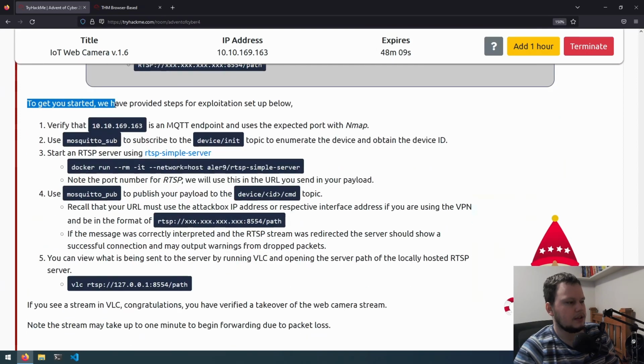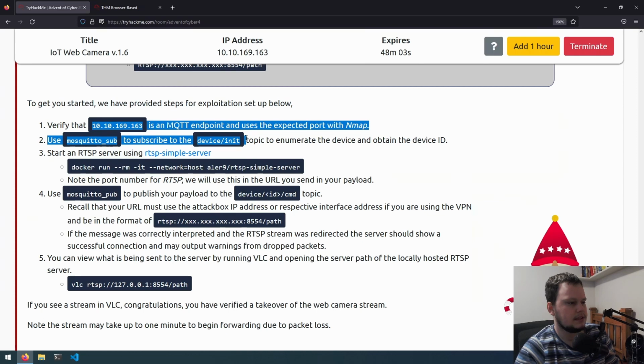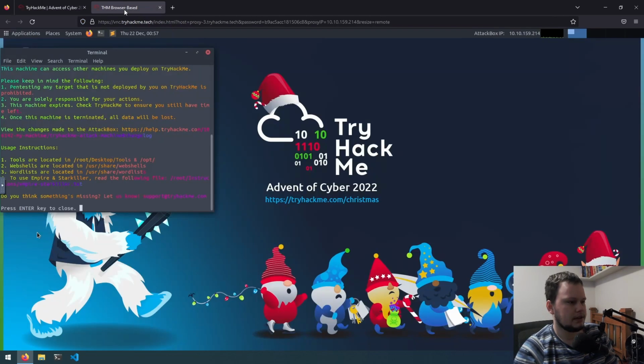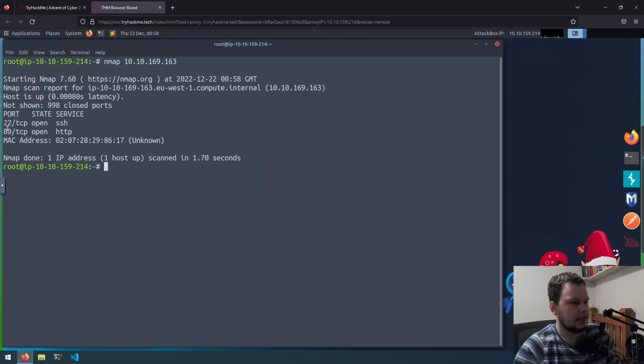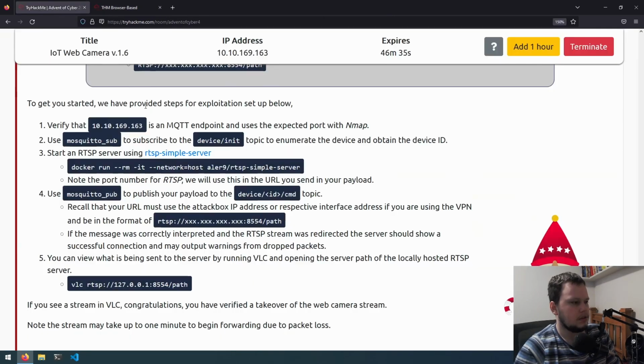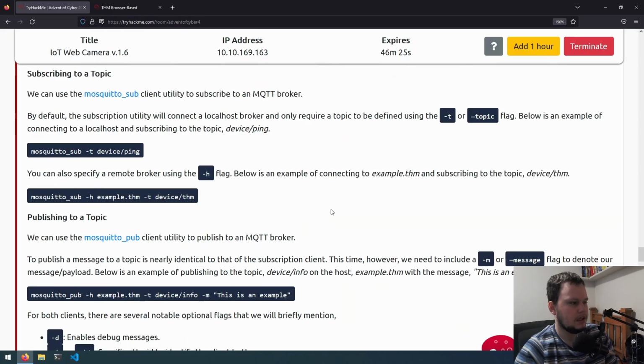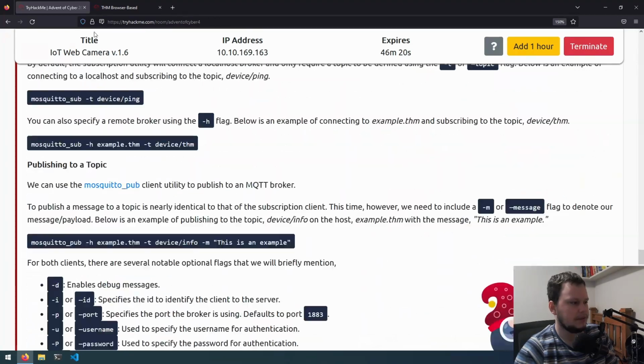Okay, so to get started, we have provided steps for exploitation. First, verify that this is an MQTT endpoint and that the expected ports are up. So let's do that. What we're doing is nmap 10.10.169.163. We can see that SSH and HTTP are up. Next, use mosquitto_sub to subscribe to the device/init topic to enumerate. So if we go back up and find the command, it will be this.